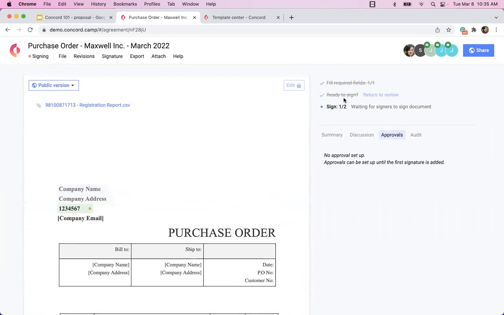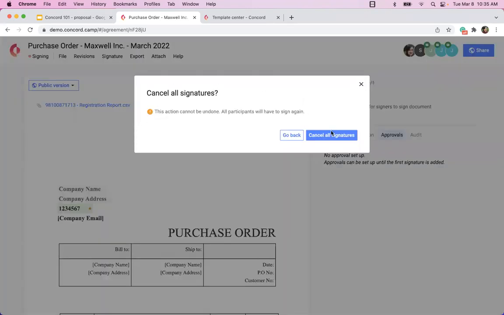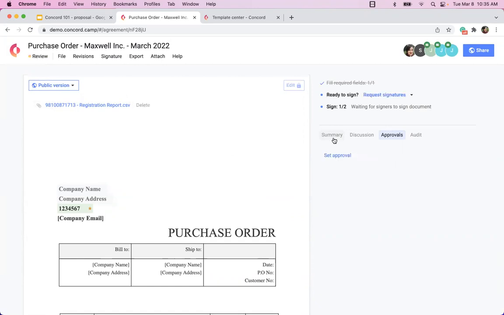Now, let's say that I signed the document, but some of our external parties are saying, no, we still need to make edits. Can you return to review? You can. What would we have to do? We would have to cancel all signatures. So that means everyone who had signed would have to re-sign after we made the appropriate edits. So we'd have to re-request and then re-sign. So we want to avoid that if we can.